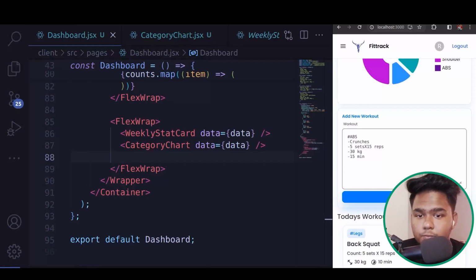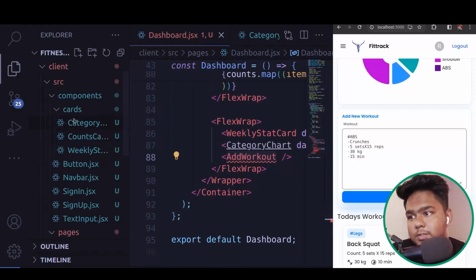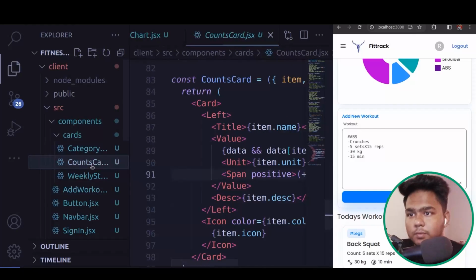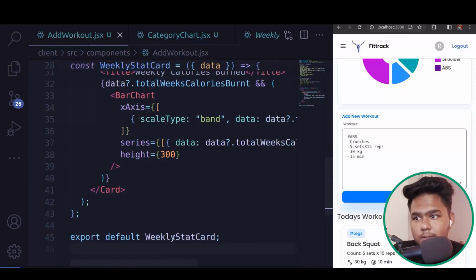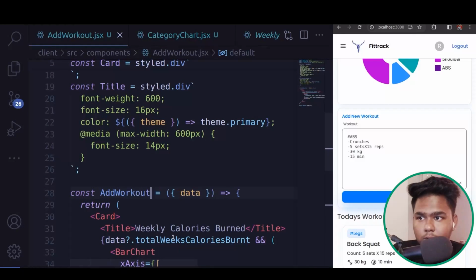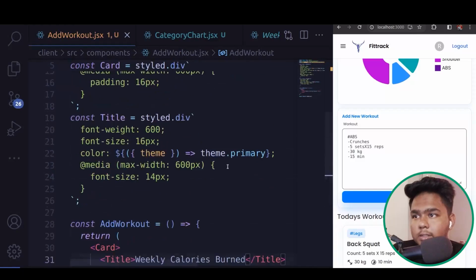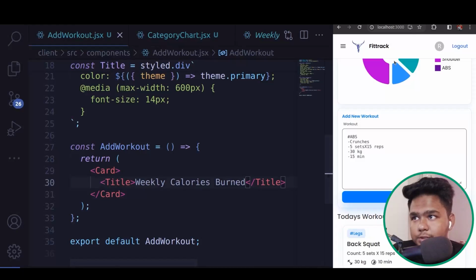So while adding this workout, we have the input field. So I will create a new component, add workout, and in the components I will define this one, add workout.jsx. Then again the same thing, I will copy from weekly stat and I will paste it here because we have the same card and all the things. I will change the name to add workout, and here we don't want any data, so we will only take the title and the card. And I will change the name.